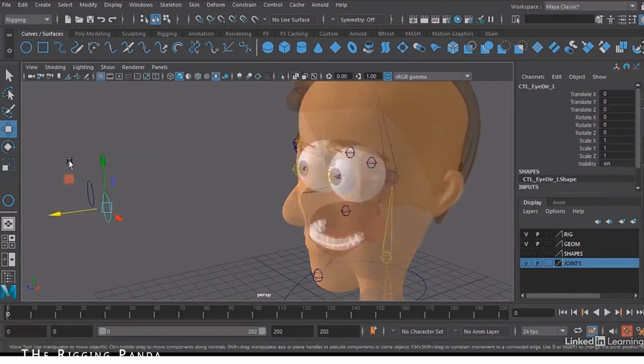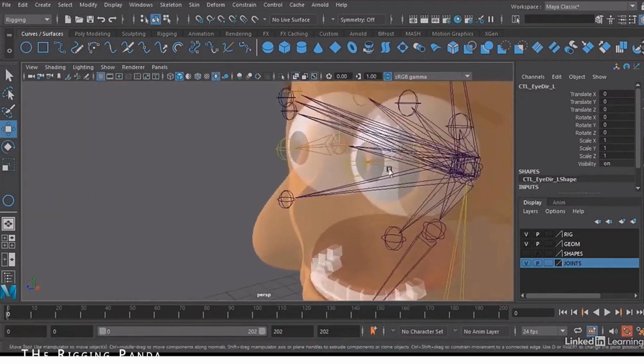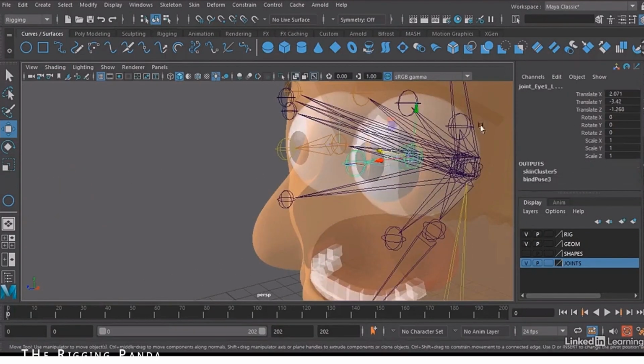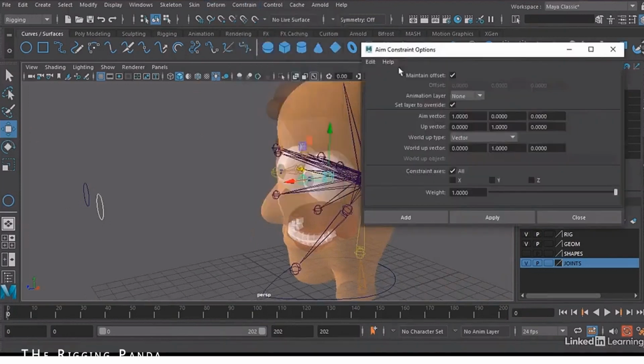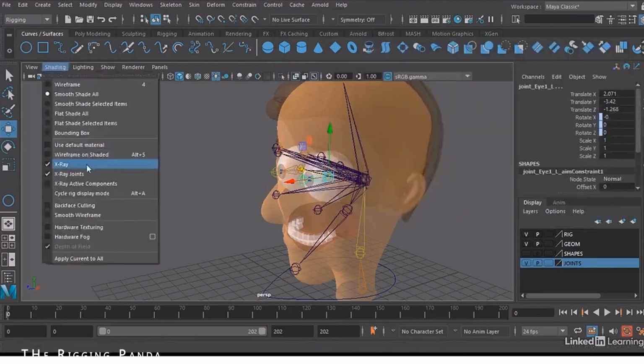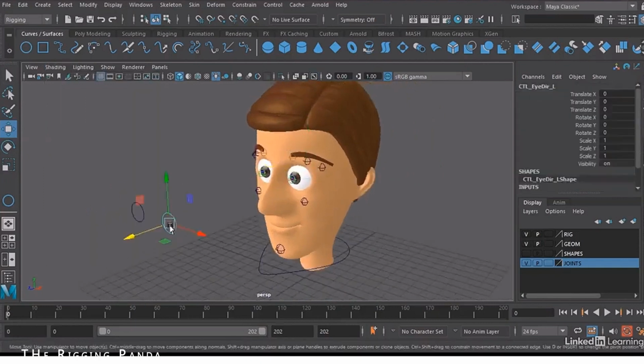So let's go ahead and select eye direction left. I'm going to turn on X-ray joints here. I'm going to zoom in and shift select this joint, eye left, and then do constrain aim. And we want to make sure that maintain offset is clicked on, and then click add. So if I turn off X-ray, you should be able to look at that object. So now when you control eye direction, it will always look at this object.